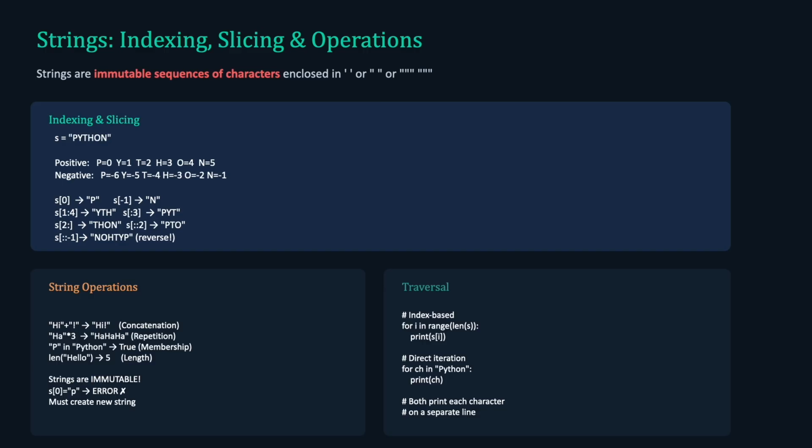Slicing with square brackets and colon. s[1:4] gives yth. The step parameter: s[::2] gives every second character. s[::-1] reverses the string. Concatenation with plus, repetition with star, membership with in.